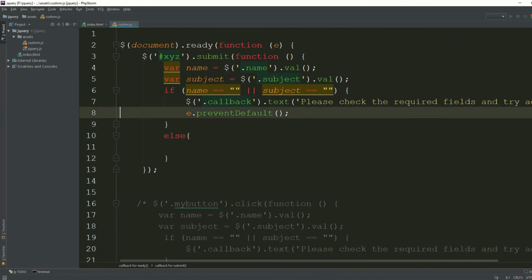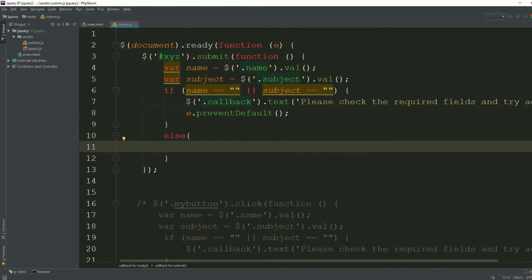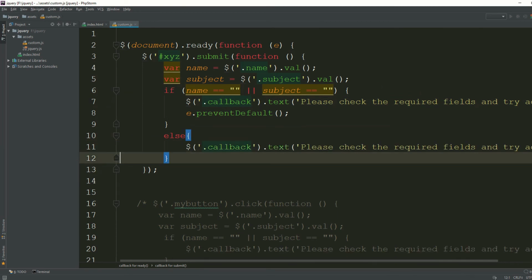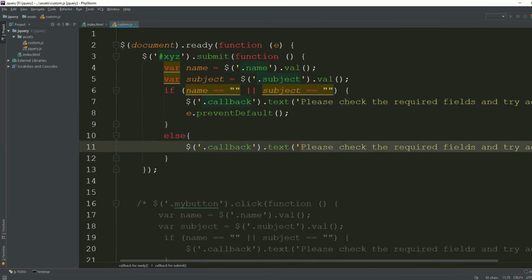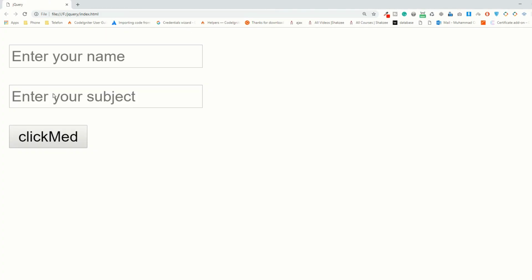That means otherwise I'm saying okay. Go to your page, refresh the page, click on this, just a second.